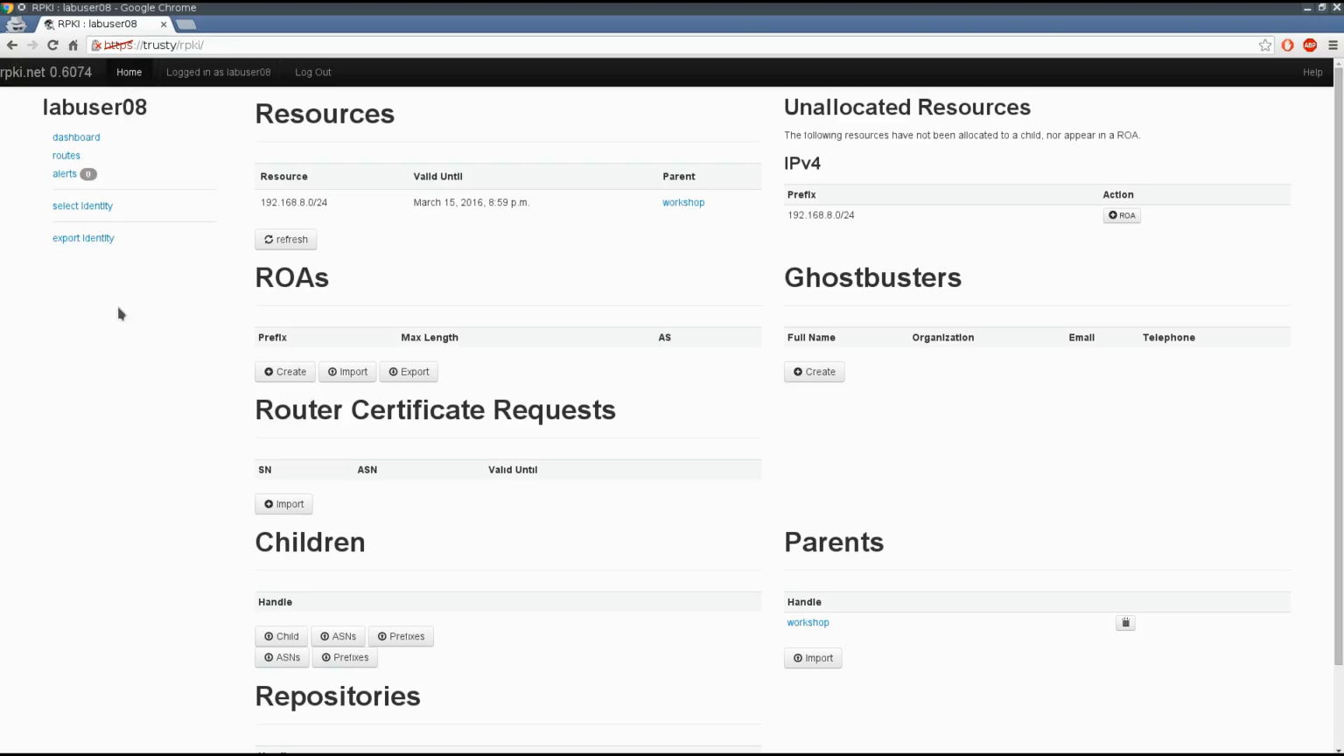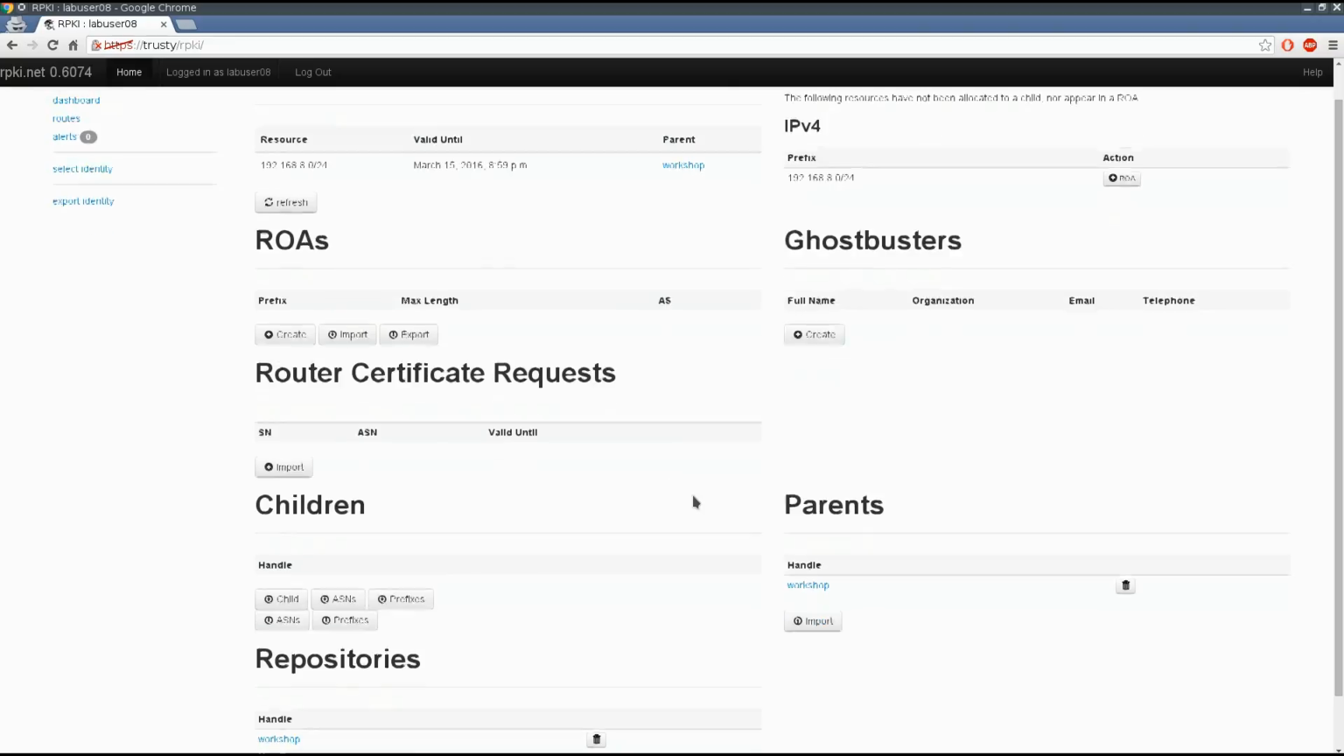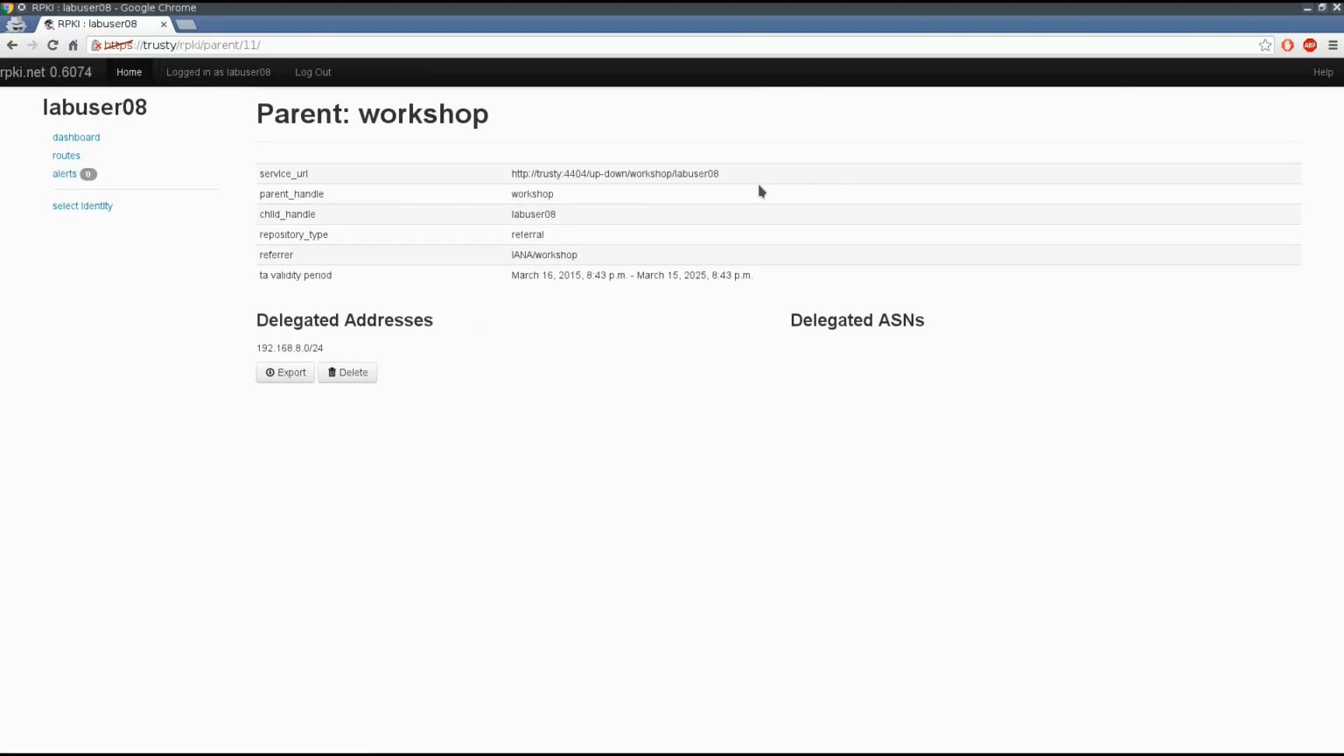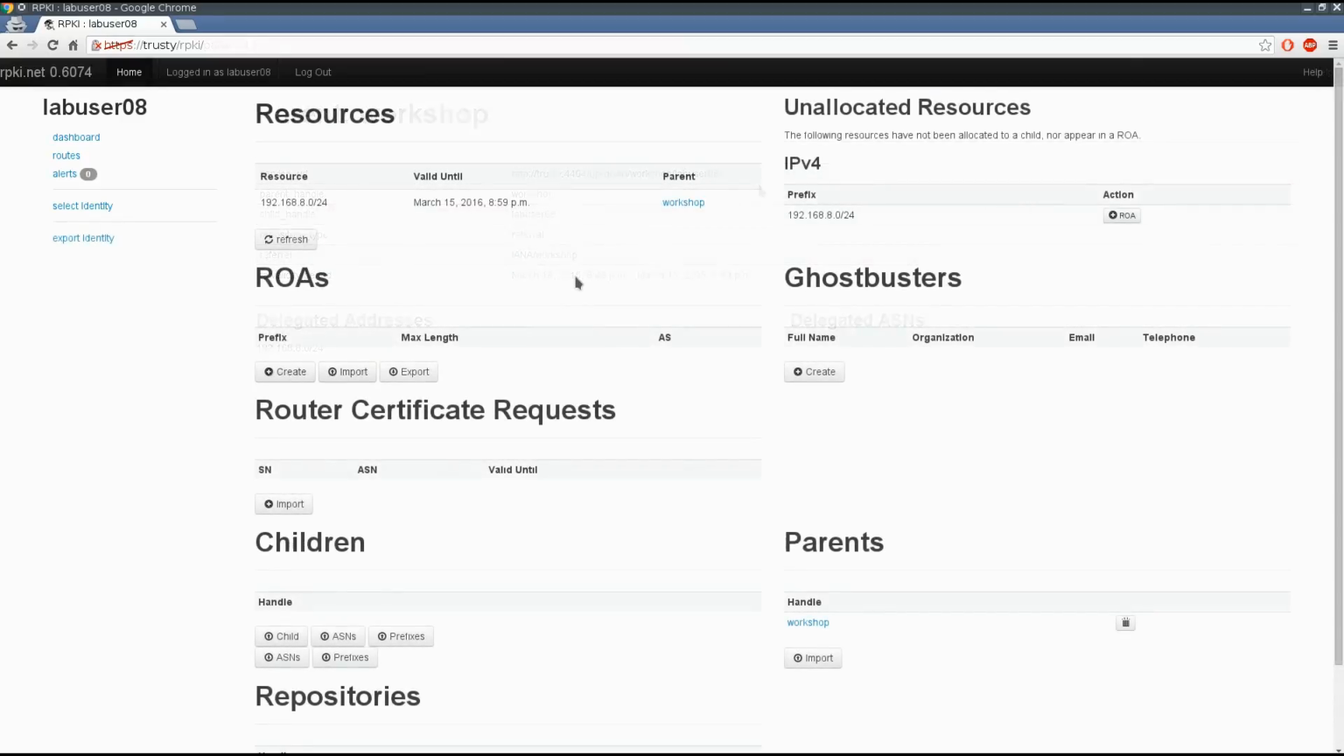We won't go over these in detail at the moment, but note that we actually are on the dashboard. If I click on it, that actually takes us to this page. That's a quick way to get back to this page if you're never quite sure where you are. If we want to click on the parent, we can do so by clicking Workshop. It'll tell us some more information about the parent, including the service URI and other various bits of information.